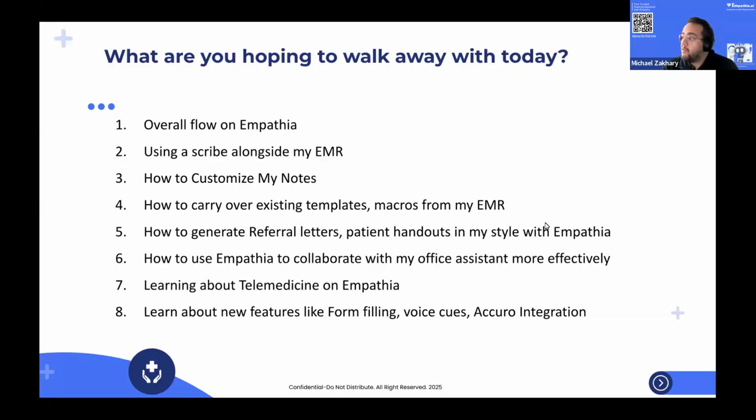You would be able to bring them over, and I will show you how. You'd be able to create referral letters, patient handouts, and I'll go over features like telemedicine and the AI pre-visit. And I'm going to show you form filling to end it, and Accuro integration if you're using Accuro.